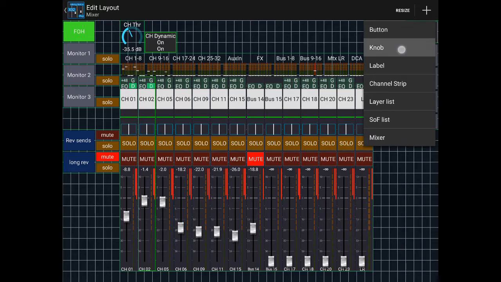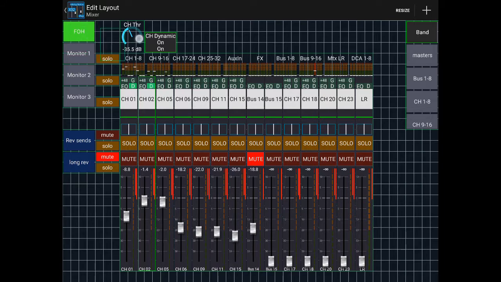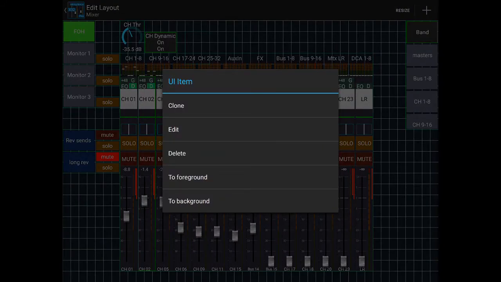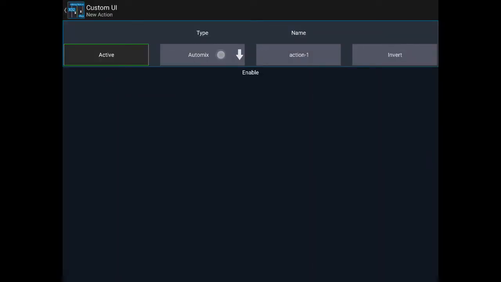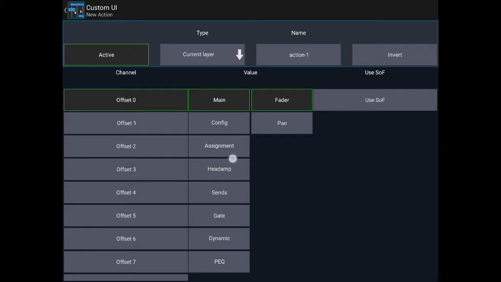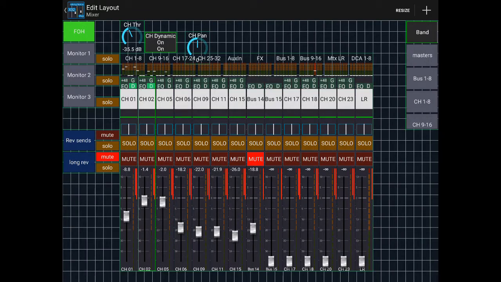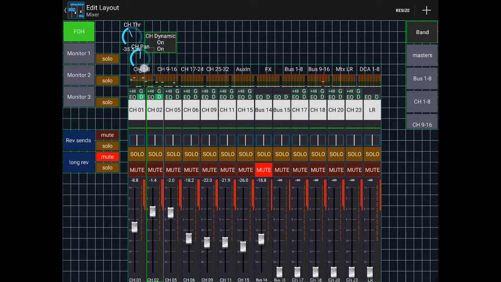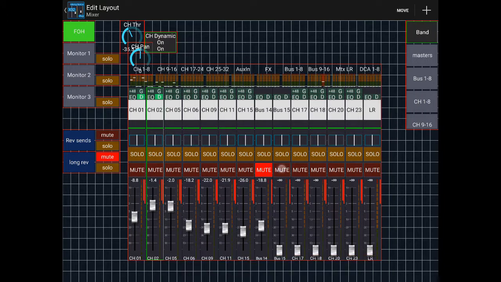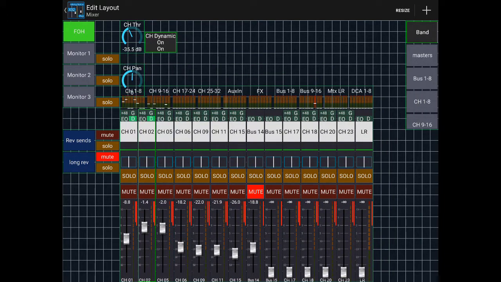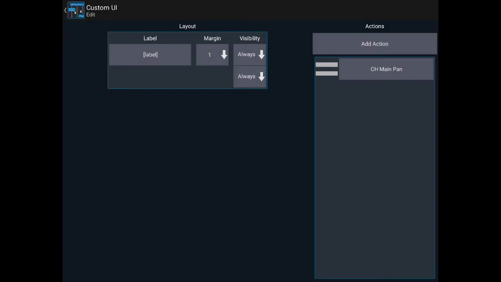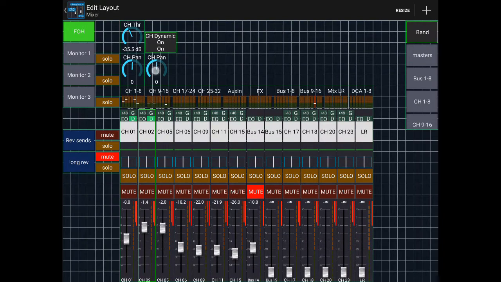You could have it instead as a channel offset from the current layer. So we could say current layer offset 0 and say pan would give us the pan controls for the first channel of this layer. I'll put it there. Make this a bit smaller. And then I could clone that and do the same for the next channel. Offset 1. And so on.